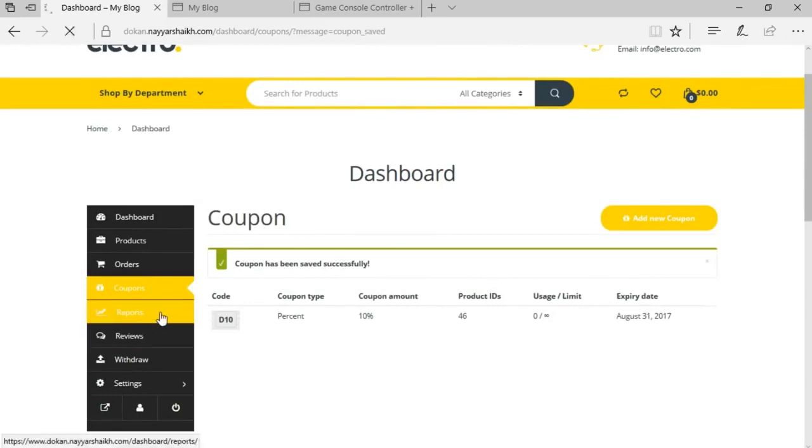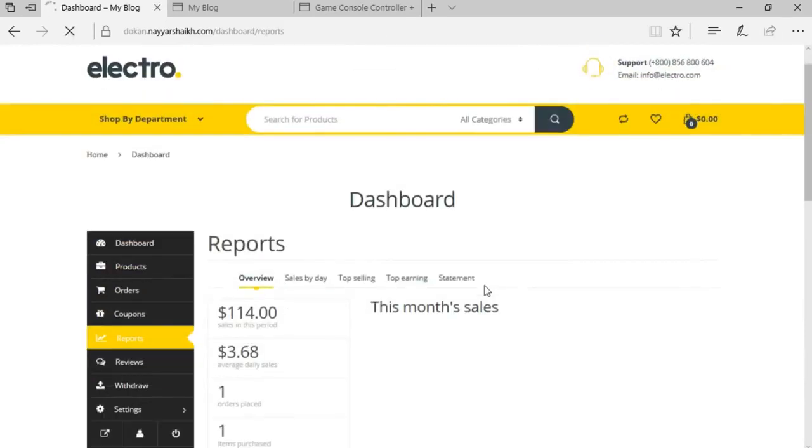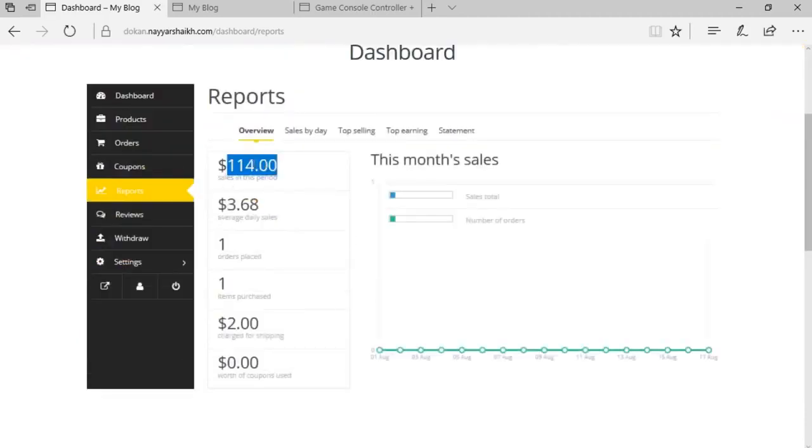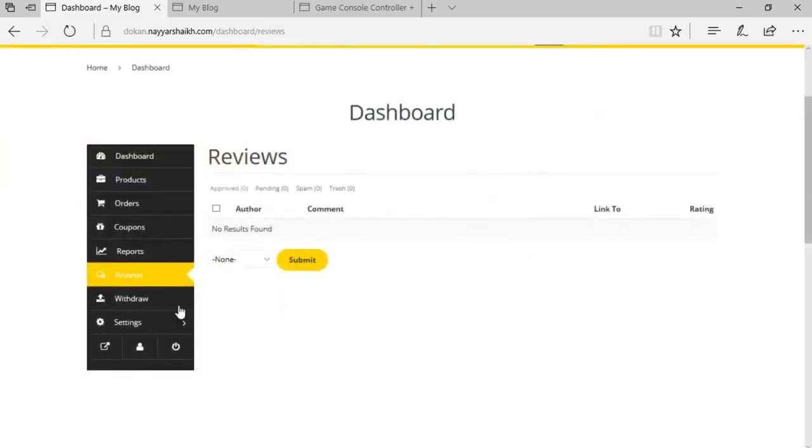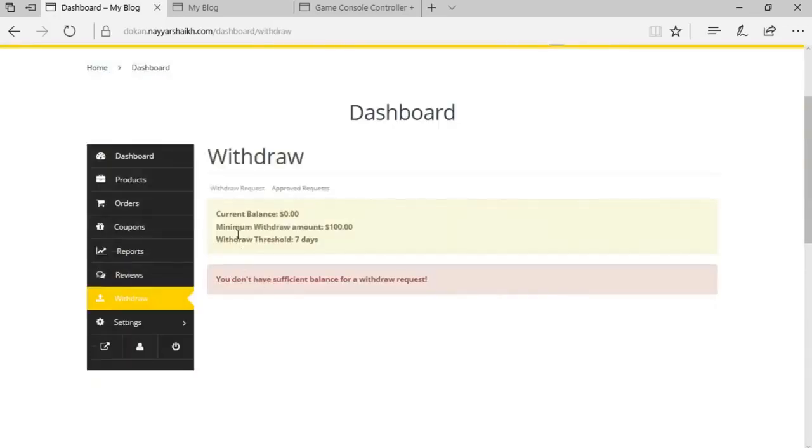Now let's go to reports. As you can see, we have done sales of around $100 and with the average daily sales of $3. Okay, we can see sales by day, top selling, top earning, and all these things. Now click on reviews. We haven't got any review yet, so we won't see anything over here. Now let's see the withdraw option. Okay, it says current balance is 0, minimum withdraw amount is $100, and withdraw threshold is 7 days. Okay, so we cannot withdraw the money right now.